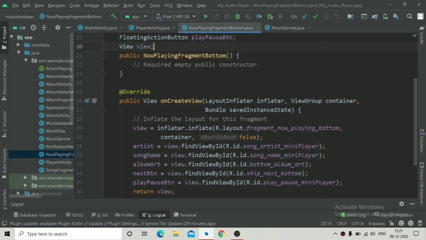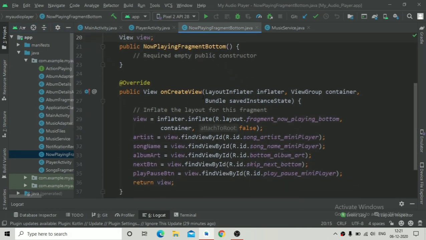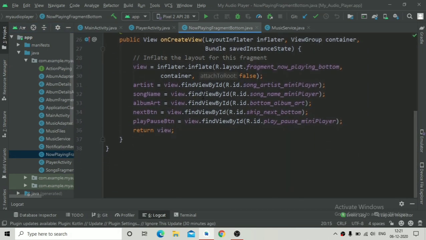And now I'm going inside our NowPlayingFragmentBottom class that we have already created in our last video tutorial. So now inside this we will check if SO_MANY_PLAYER is true. So just write SO_MANY_PLAYER, and you have to import it from the main activity. So just press Alt+Enter, it will be imported automatically.